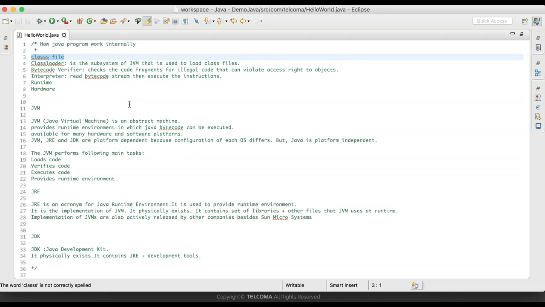So there are four main tasks which the JVM performs. One is load code. With the help of the class loader, it will load the code. Second is the bytecode verifier, or verify code. It will verify for illegal code. After that, execute code. With the help of the interpreter, it executes the code line by line. Then it provides the runtime environment, whatever is required to run that program. It will provide all the libraries.